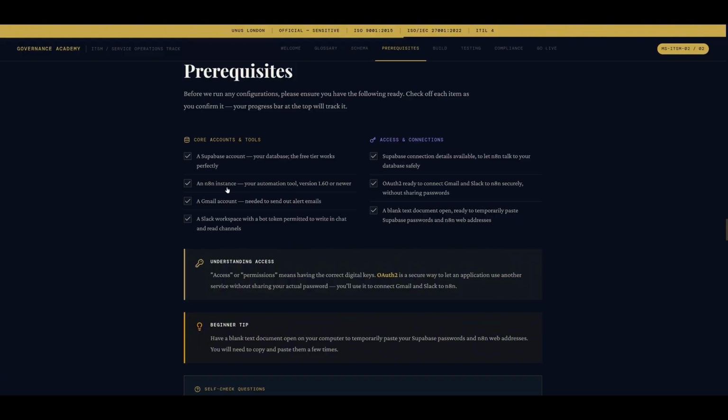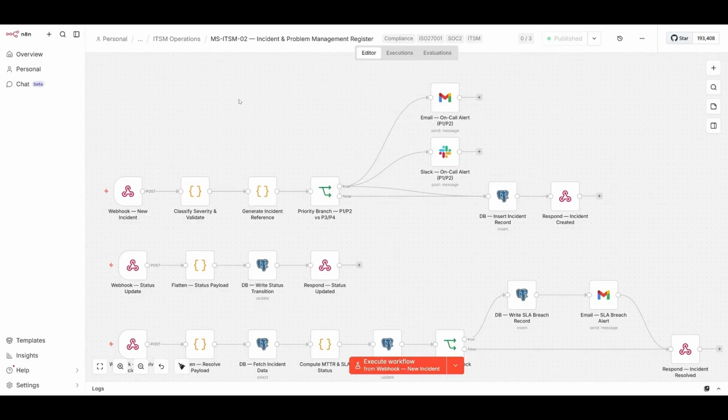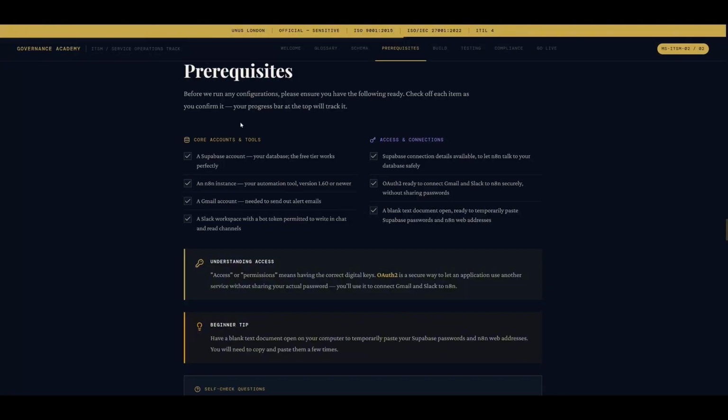You also need to have N8N, which is going to basically be the logic behind the system in terms of the automation. I would recommend version 2.0 upwards, preferably, but yeah, you can actually build this.